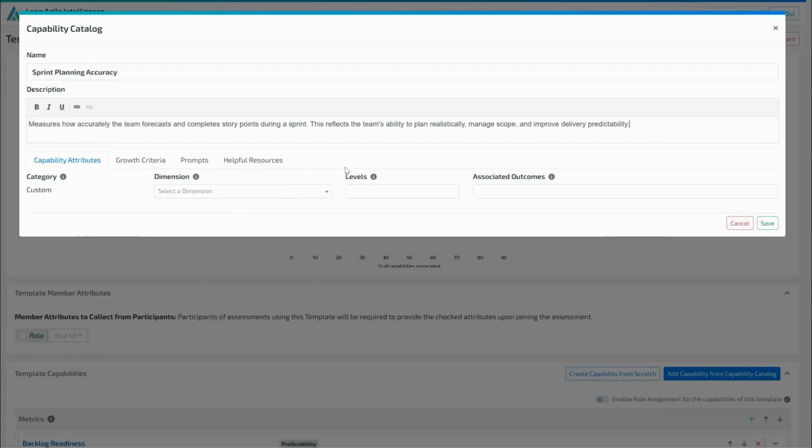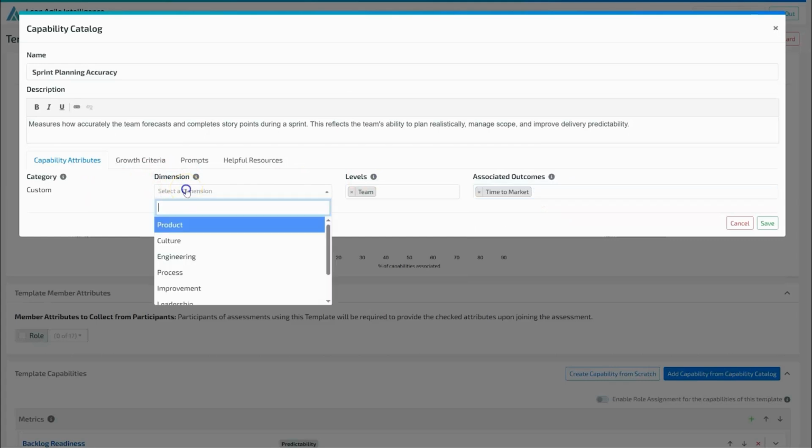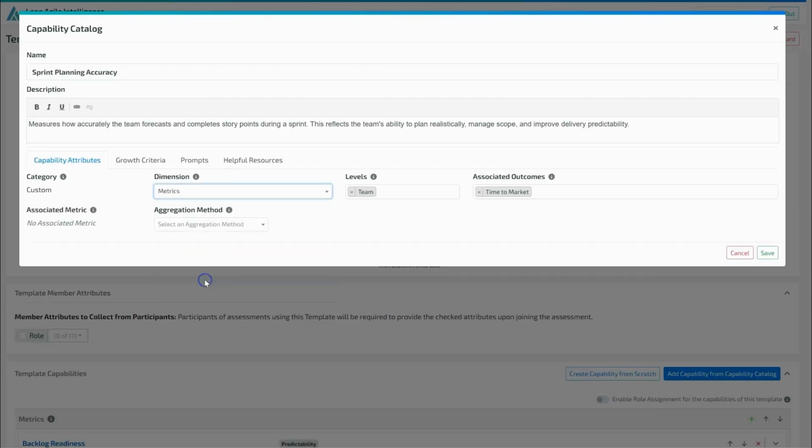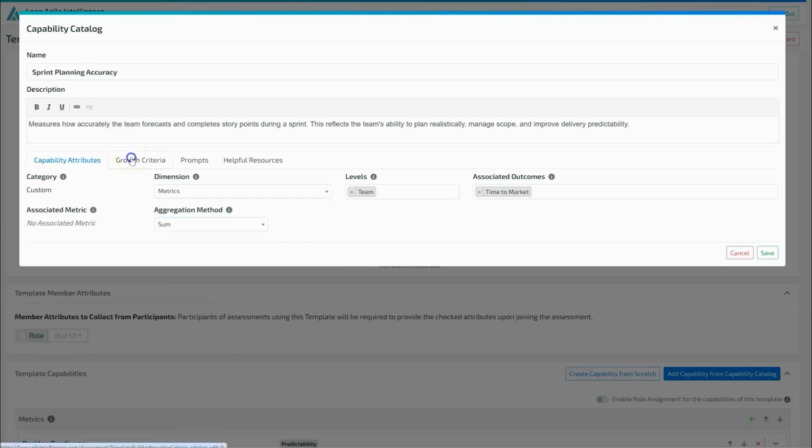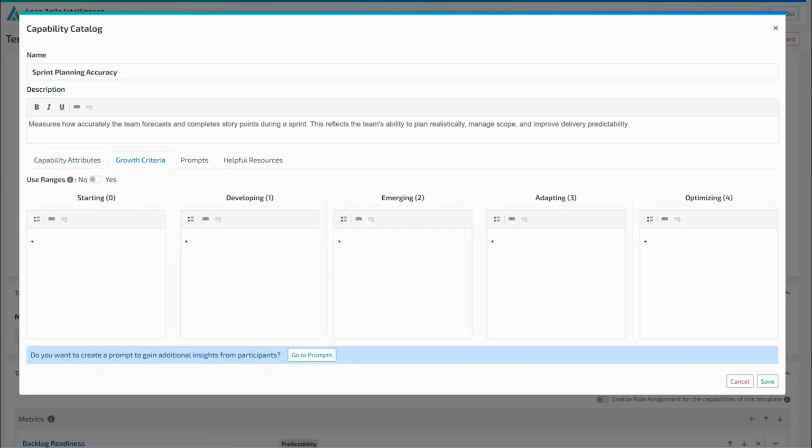The capability levels must match those defined in the template to be usable. Then select the associated outcome. Now select the dimension. You must select a quantitative type dimension to use this capability with AutoScore. Select your aggregation method. Let's move on to the growth criteria section.